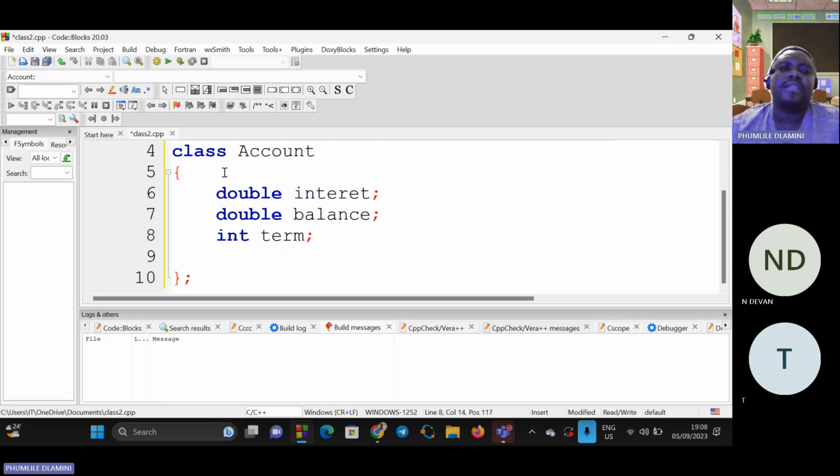So exactly the way we have defined this class, because we didn't mention whether these are public or private, this class is going to take them as private. So in order for our class to be fine, I'm going to make a summary of what a class must include.